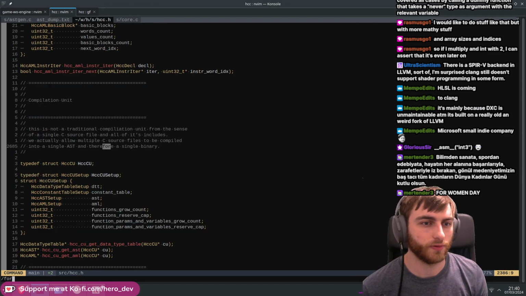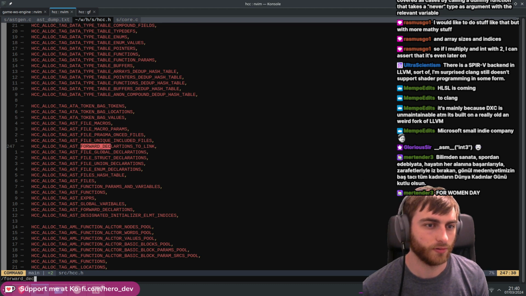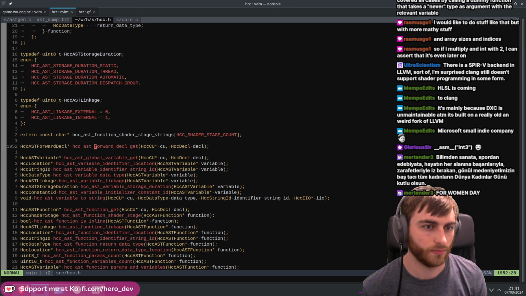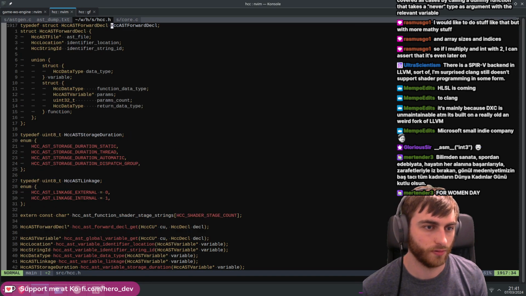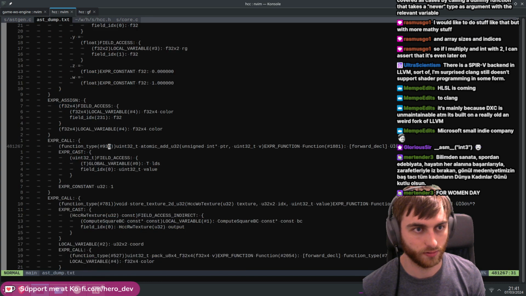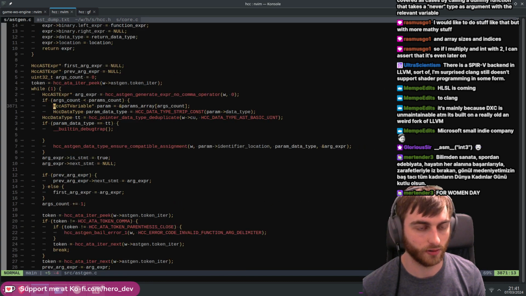Actually, from a forward decal, could we get a name? You have names? You have an identifier string ID. We could use that to tell if it's the correct one. This is another way of doing it.